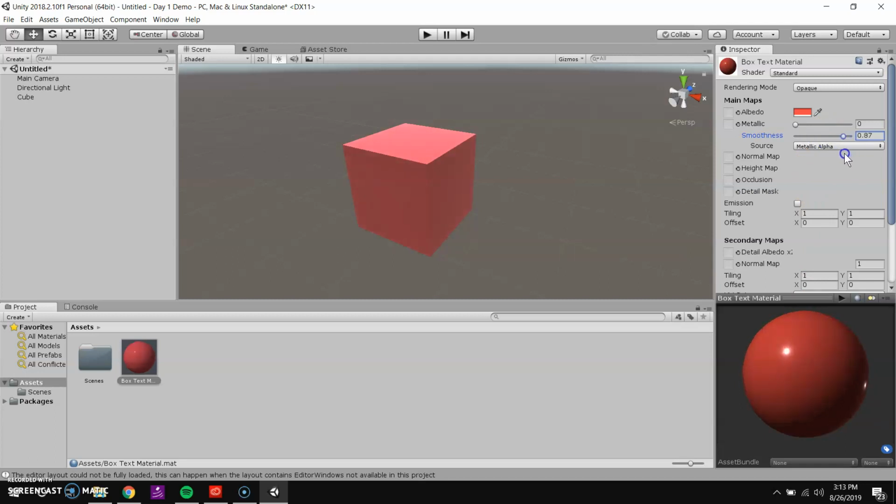So a very smooth, perfectly smooth thing looks like it's maybe a blob of liquid or something almost. And this looks like it's maybe made out of a smooth plastic. There's other options here like normal map and height map and occlusion and detail mask. You don't need to worry about most of these, but normal map is useful.